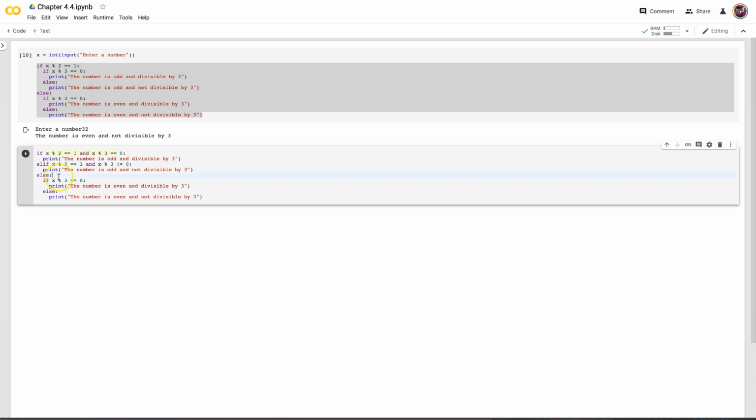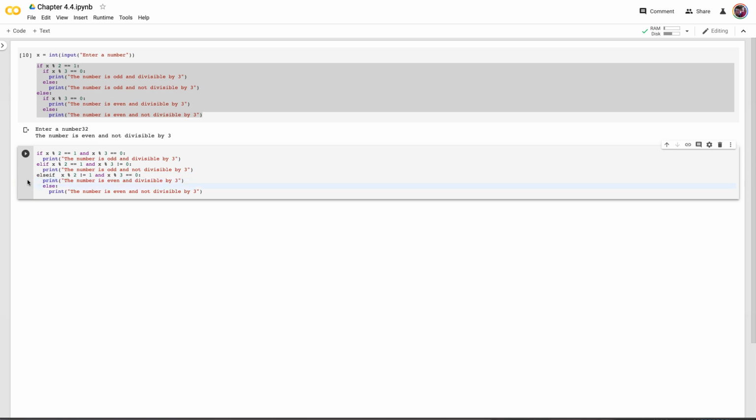Then I can keep expanding this elif. If x is not divisible by 2 and is divisible by 3, then it meets that criterion. Oops, I got an extra space right there. Oh, it's not else if, it's elif. There we go. Actually, right here, I don't even need the last one. If it doesn't meet all those, I can simply say else. The number is even and not divisible by 3.